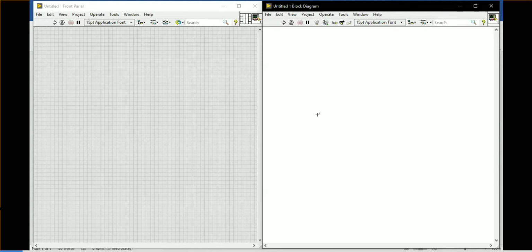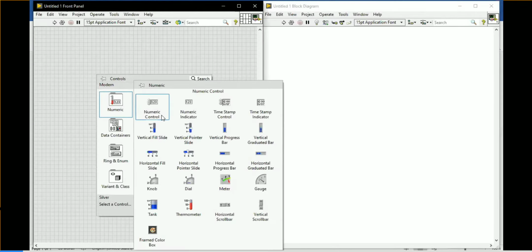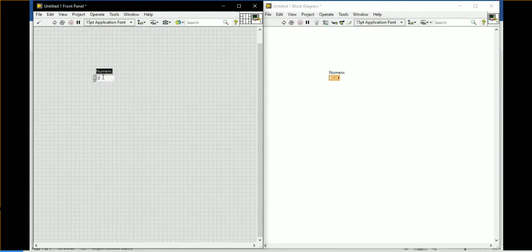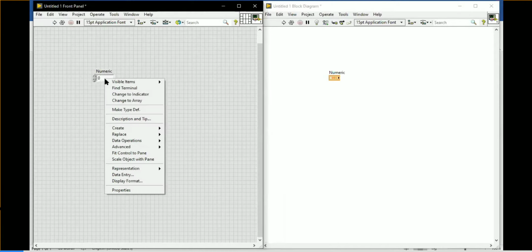So how do you create a local variable? I am taking a simple numeric control. Just right click on that control; you can create a local variable for any data type. Go to the numeric, right click on it, go to Create, and then a local variable option will be available. With that you create the local variable.